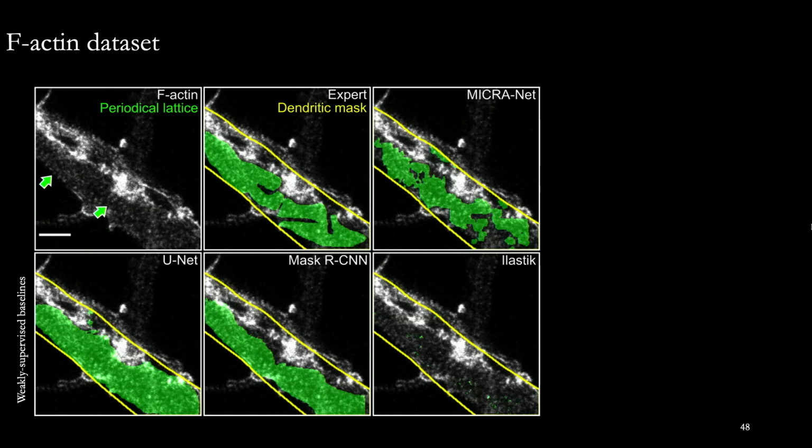And this works also on our biological data set. So we compared, so this is the original data. This is the very fine, precise labeling done by an expert that will take multiple minutes per image. And then this is the output of MicroNet, which is the network that we developed. And we compare it with a U-Net that I presented before and with Mask R-CNN.